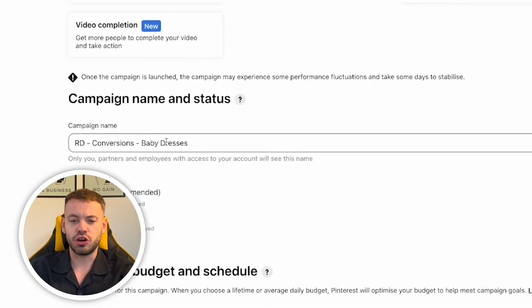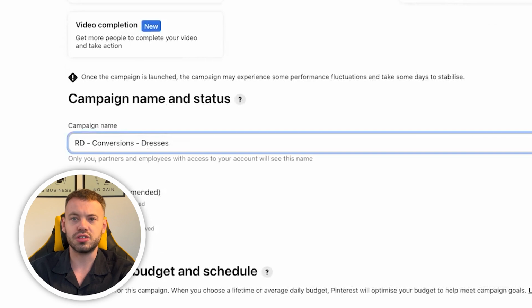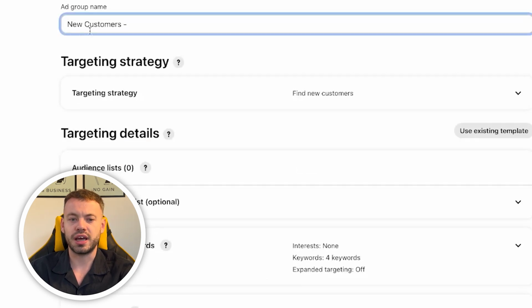So for example, let's just go back for this quickly. Let's say we want to focus on selling dresses, women's dresses, for example. So we're going to have new customers, for example. We're going to say this is a women's fashion interest, for example.